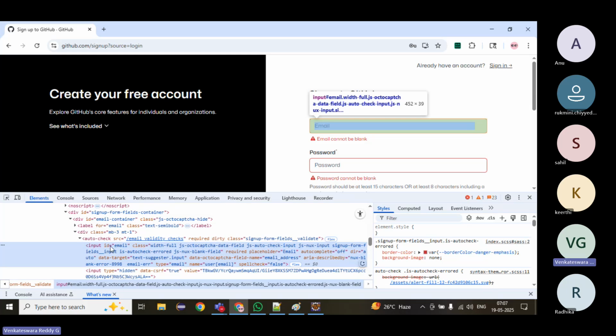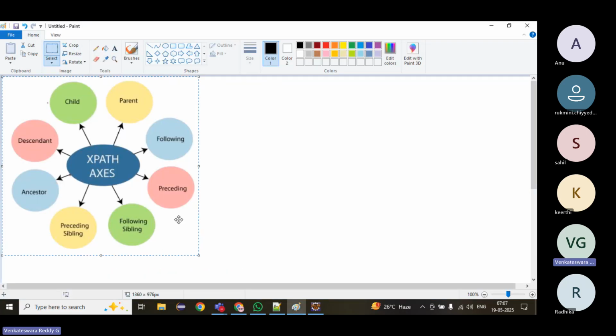If it has an ID, we can go directly with ID. We don't require any CSS or XPath. If it has an ID, directly we can go with it. First of all, we'll see this later.